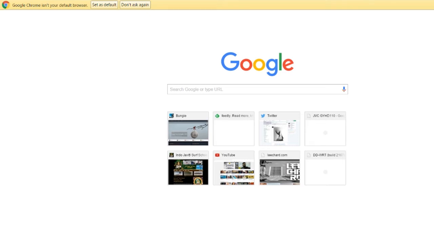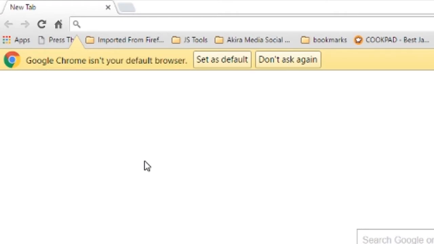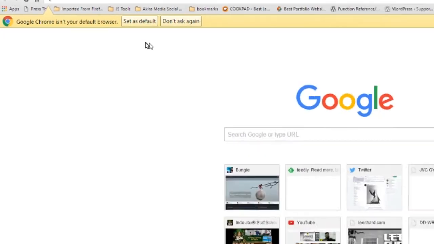So earlier this week, I had an automatic Windows 10 update run, and it reset my default internet browser to Internet Explorer, which I hate. So if you're like me, I like to use Google Chrome. And so when you bring up Chrome after the update, it brings up this window with this message up here that says, "Google Chrome isn't your default browser." So it asks you to either set as default or don't ask again.